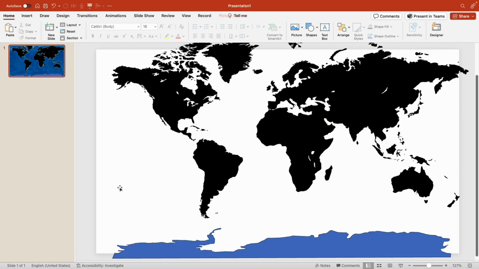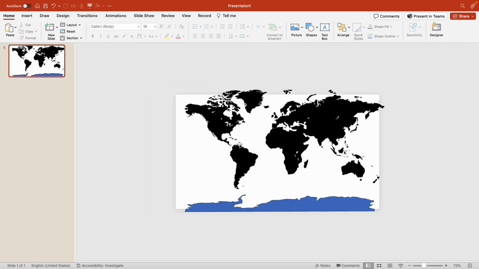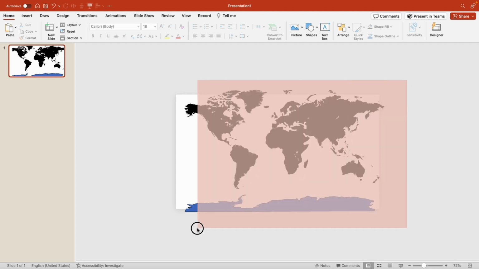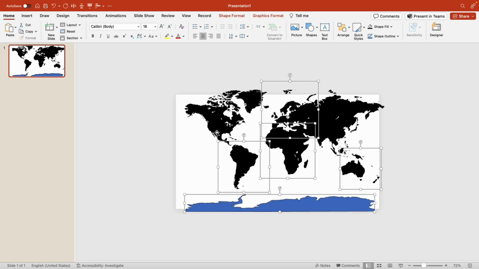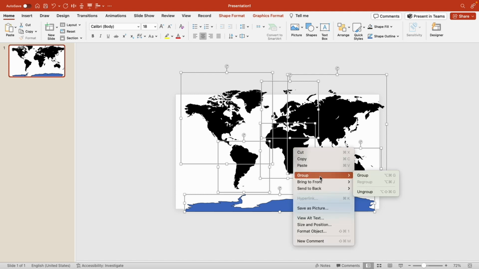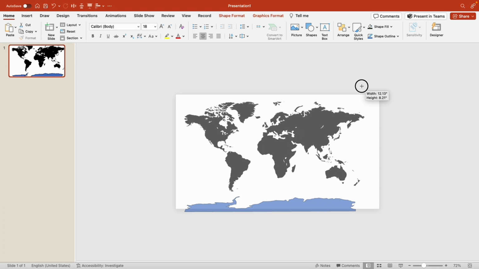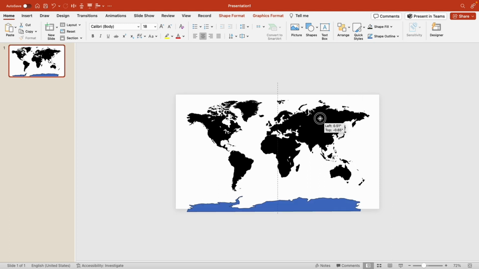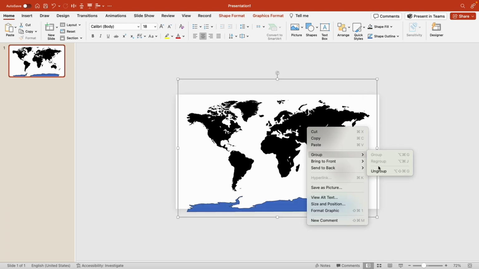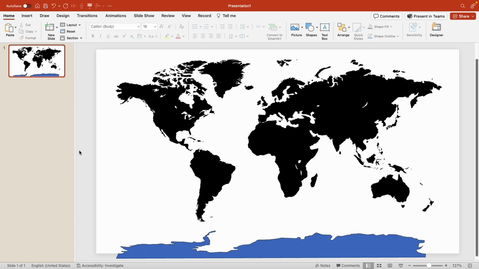So now I'm going to remove my reference and let's resize the continents to fit on my slide. So I'll just select all of them, and group them all together. Now I can resize them to fit on my slide and ungroup. Now that we have these ungrouped continents, let's work on getting the colors into our map. So first off, I'm going to work on creating the background.